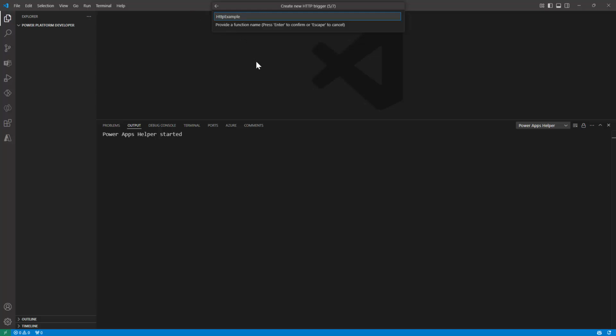I'm going to say HTTP example, and I'll give my function a name as well. So I'll say HTTP function. I'll give it anonymous as of now. You can give it function. Function means it will generate an API key for you. But for testing, I prefer anonymous and then we can change it later.